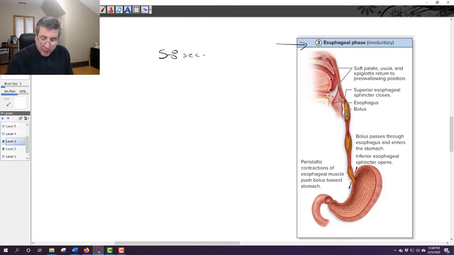So as the bolus goes down, then as it reaches the inferior esophageal sphincter, that one will relax, allowing passage of the bolus to enter into the stomach, okay? And at which point, the sphincters contract again, preventing backward movement. So that's the mechanics or the different phases of swallowing.